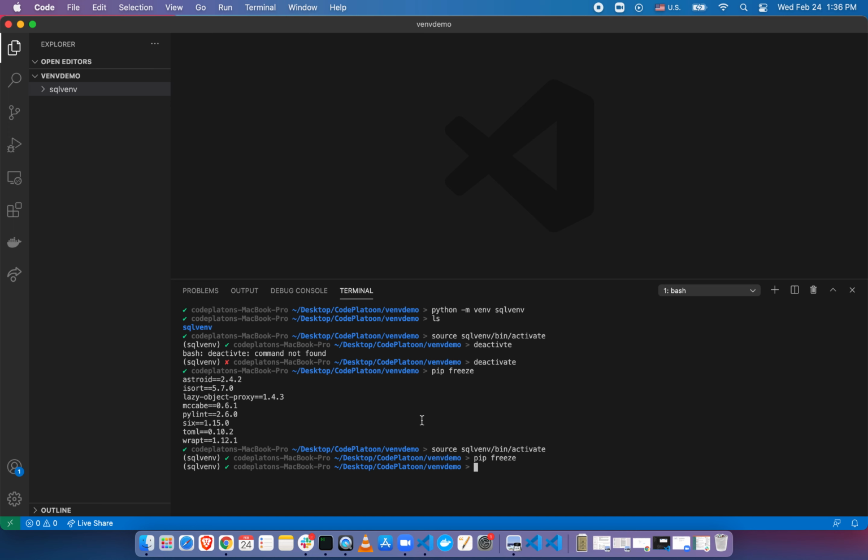It's important to note we are now inside of our virtual environment. It's activated. So now we can start installing things, and our global environment won't be affected. So pip install psycopg2. I think that's what it is. A lot of random letters here. Okay, so it's going to go and hopefully install everything.